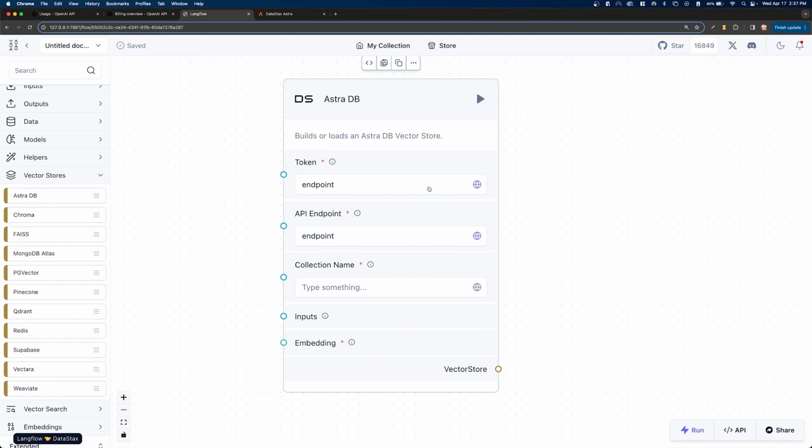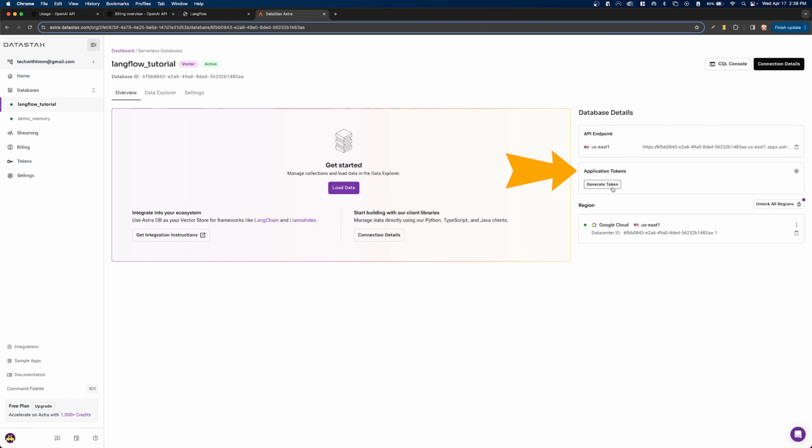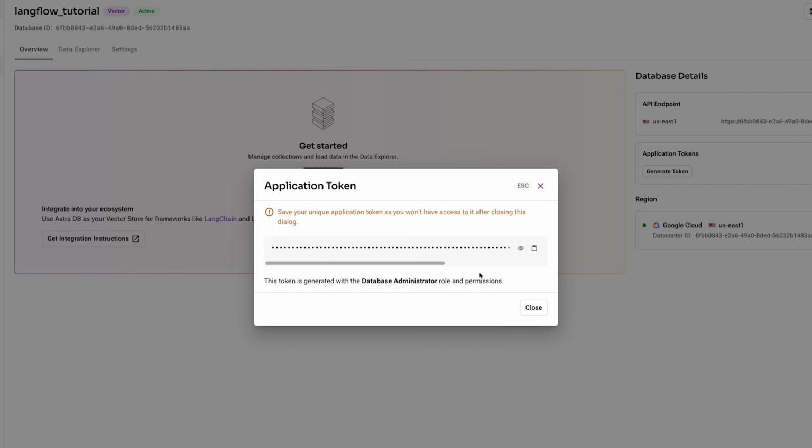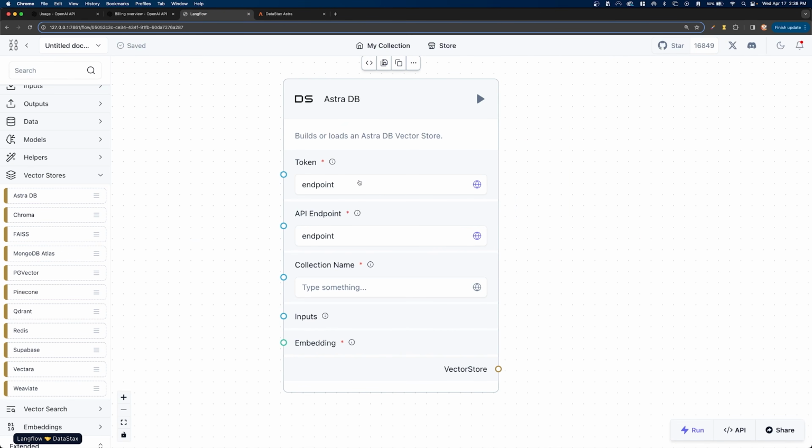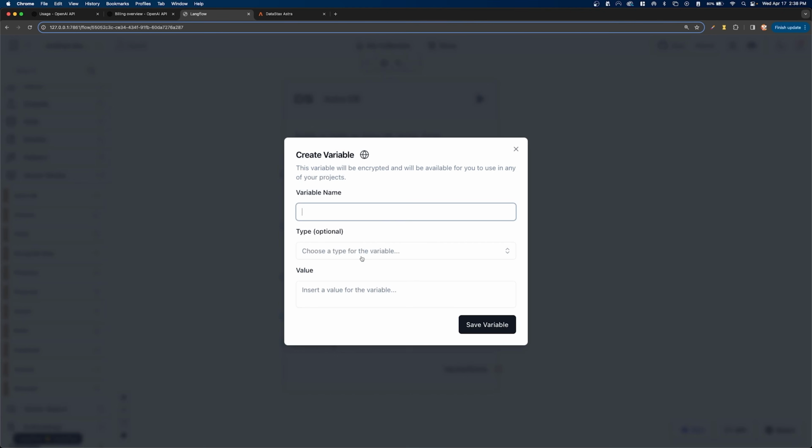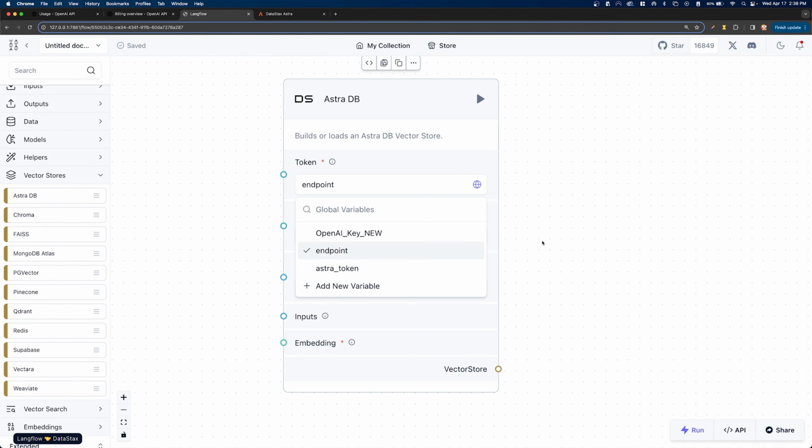Sorry, for some reason that went for our token. Then we need our token, so let's generate the token. Okay, let's copy that, close, go back here, and let's make a new variable for the token, and we're going to call this our Astra_token. We're then going to paste the value here, and we're going to make this a credential. Okay, so let's set that as Astra token.